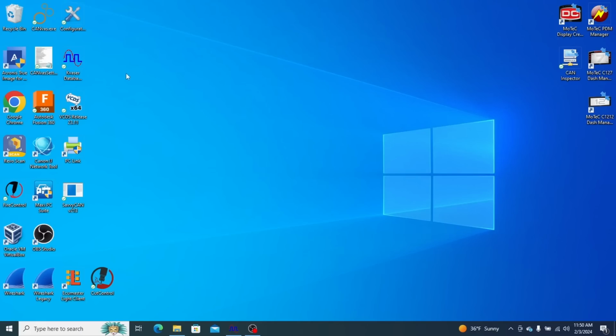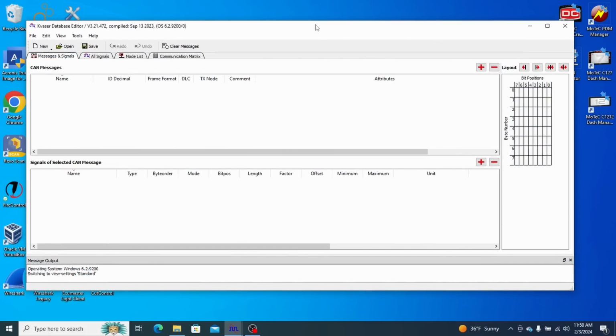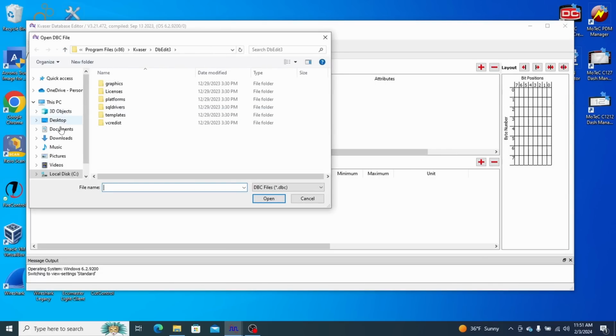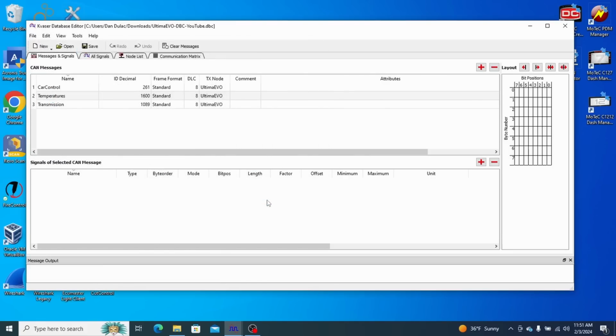First thing I'm going to do here is take a quick look at my DBC file with the Kvaser DBC editor. And if you recall, we created this file called Ultima Evo DBC YouTube. So let's open that up. I did go ahead and rename some of these just to make it a little bit clearer, so when we create the channels in the MoTeC software, it's pretty self-explanatory.